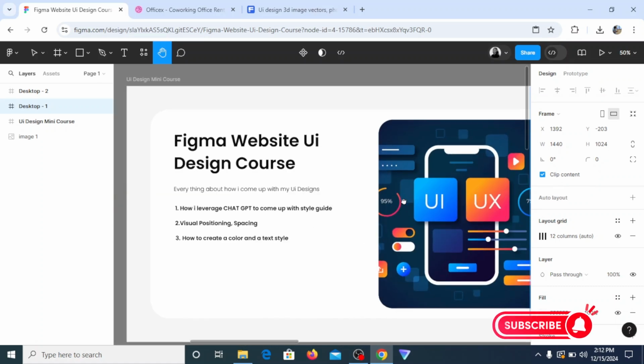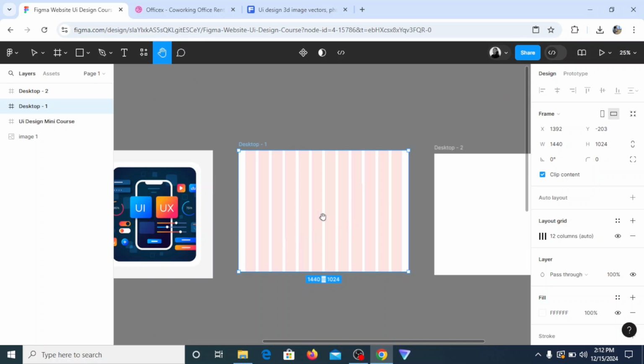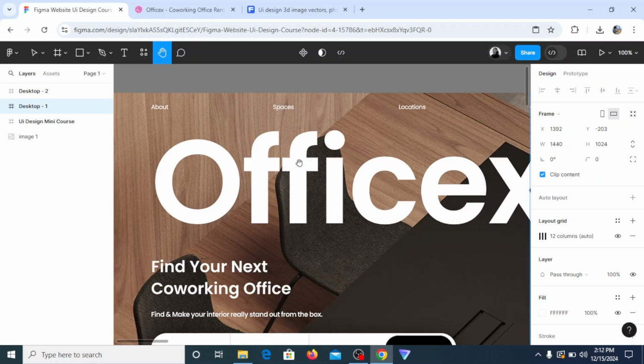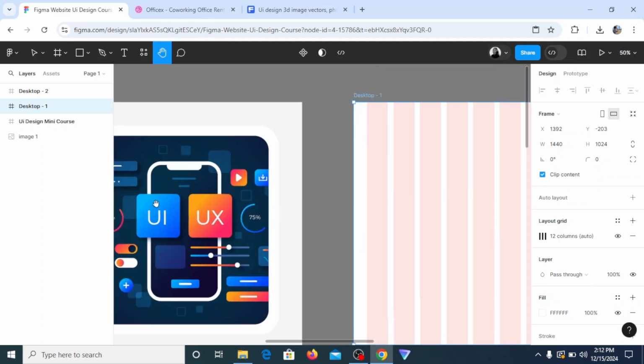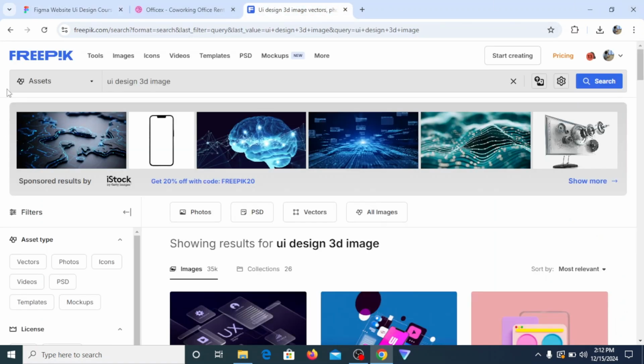Now, the first thing we're going to do, because of this particular frame we're going to be using here, we're creating the hero section first. You can see here the hero section. So we're calling this the hero section. Next thing we're going to do is to get our image. Whenever I want to get images, I usually come to Freepik. I love Freepik images so much. I'm not running an ad for them, it's just what I use.